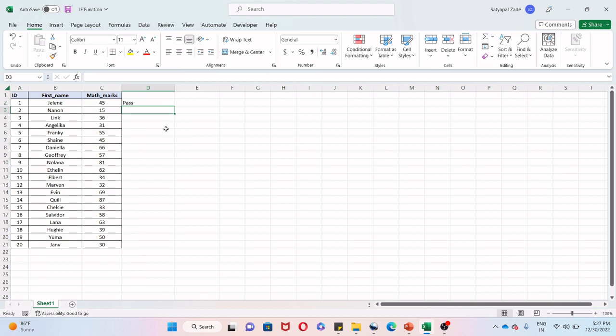And hit the enter button. You will note that I left my reference to C2 completely relative, as opposed to fixing it. That's because when I apply this formula down, I want my reference to change from C2 to C3, C3 to C4, because I always want to refer to the proper math marks in the proper row.